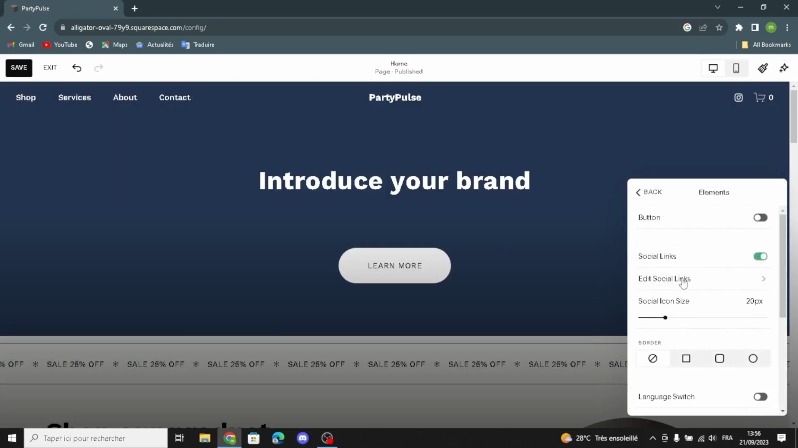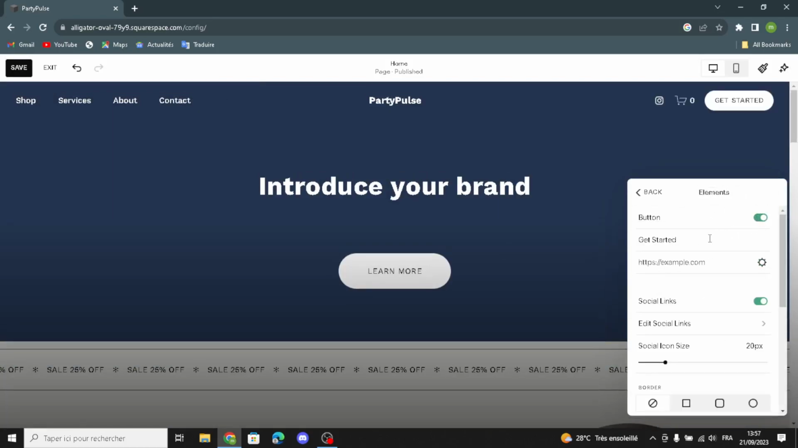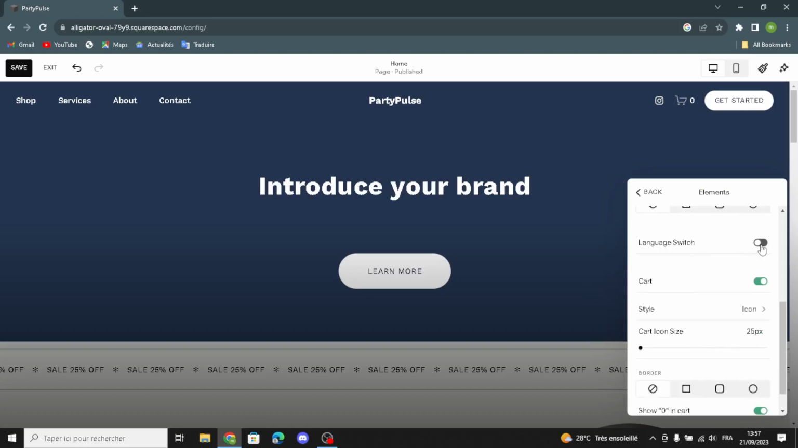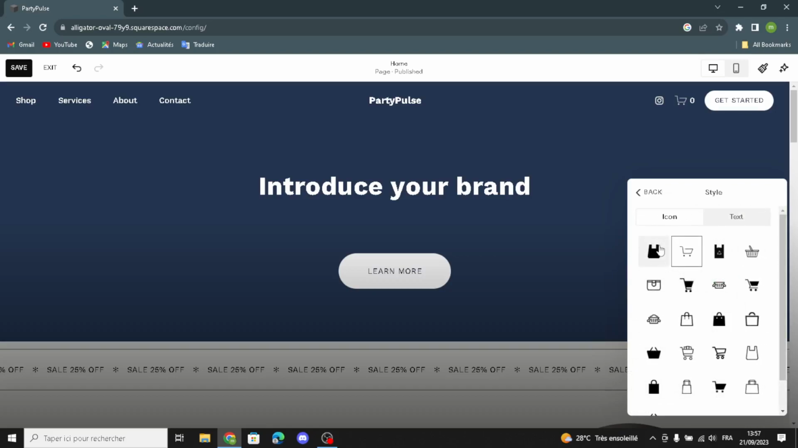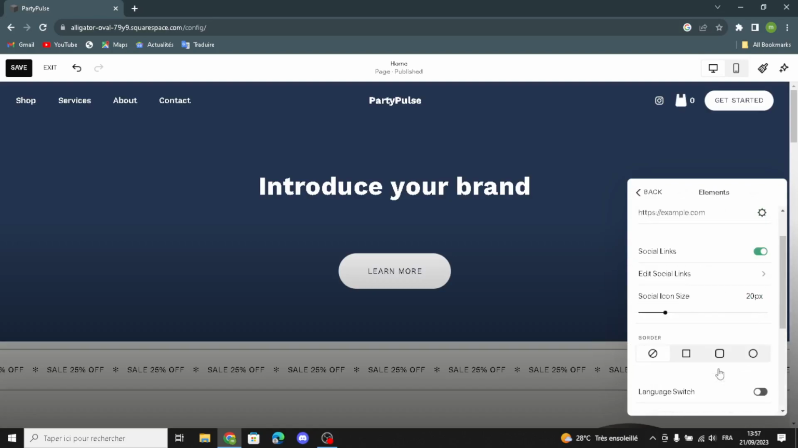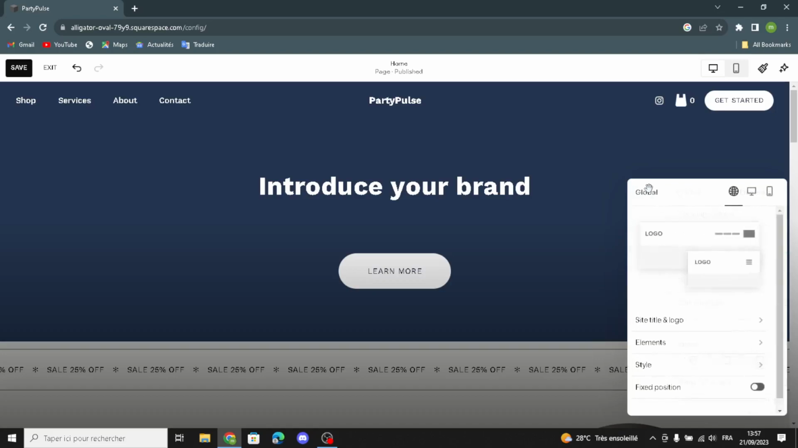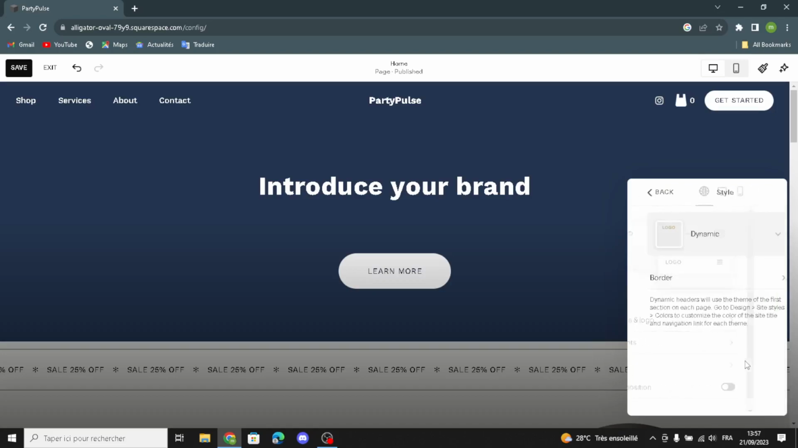Now let's move on to the elements. So here you can turn this on, and you can change the text on the label. You can edit the social links. You can change the social icon size, and you can turn this on to language switch. You can turn the cart on. You can change the style icon. So here you can choose your own cards. So that's it.